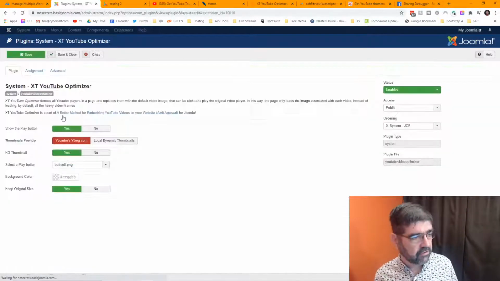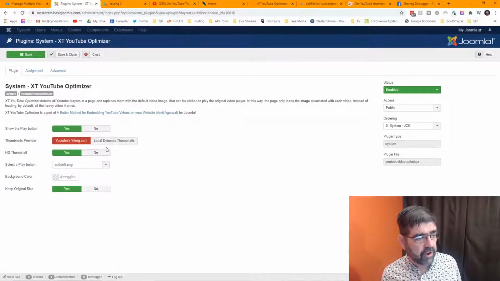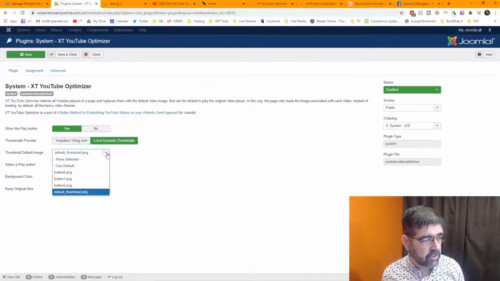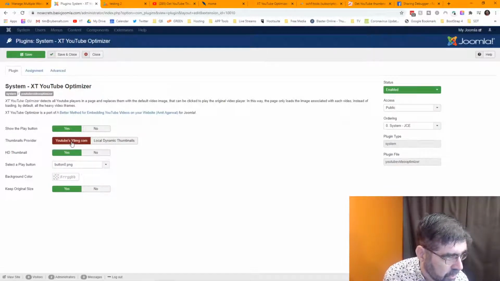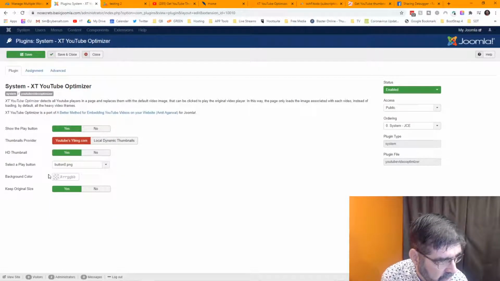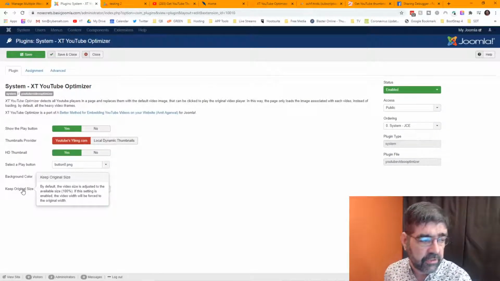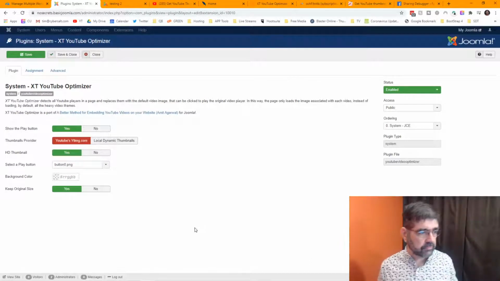Let's just check out some of the settings in here. Show the play button, a little triangle, or not. Thumbnail provider, YouTube's or local dynamic thumbnails. I've never played around with that. It looks like you can set a default image, or you can select something local. But we're going to use YouTube's image. And select the play button. You've got some choices here, lots of things. Background color. Keep the original size. By default, the video size is adjusted to the available size, 100%. If this setting is enabled, the video width will be forced to the original width. So let's just keep the original size for now. Okay.